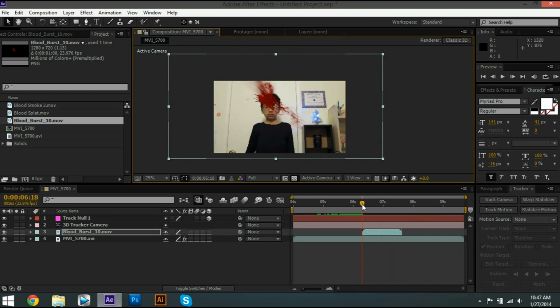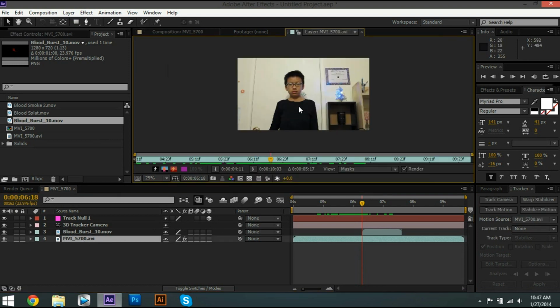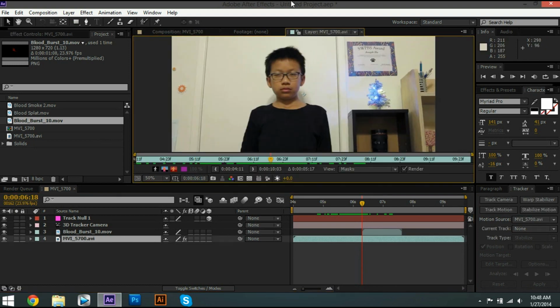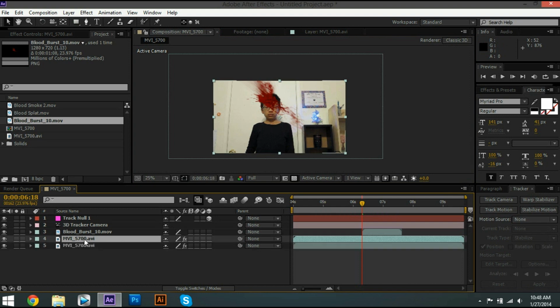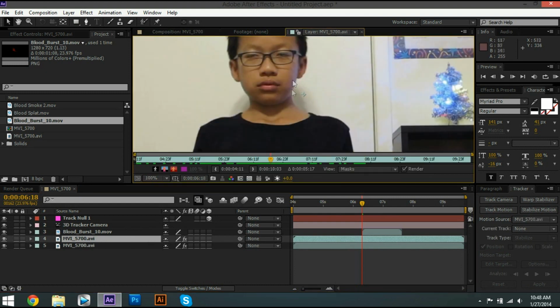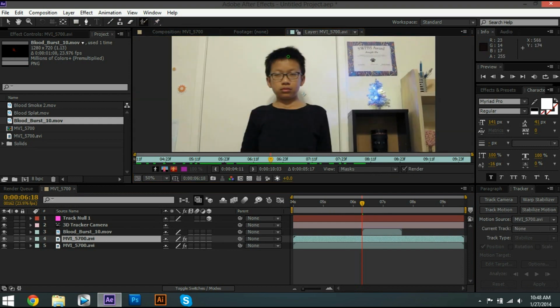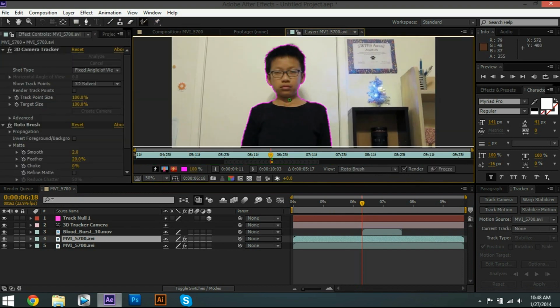Okay, so now what we need to do is to rotoscope our footage, so we can have our blood splat behind the character. So we're going to duplicate the layer by pressing Ctrl D. This will make 2 layers. We're going to rotoscope the one above it. We're going to grab the rotoscope tool, so right here, and we're going to rotoscope me. Just like this. This is pretty good.